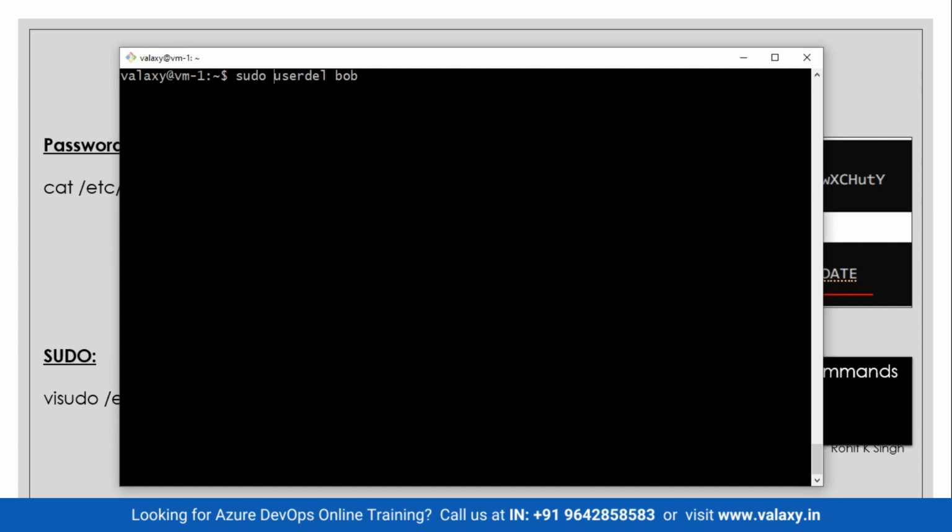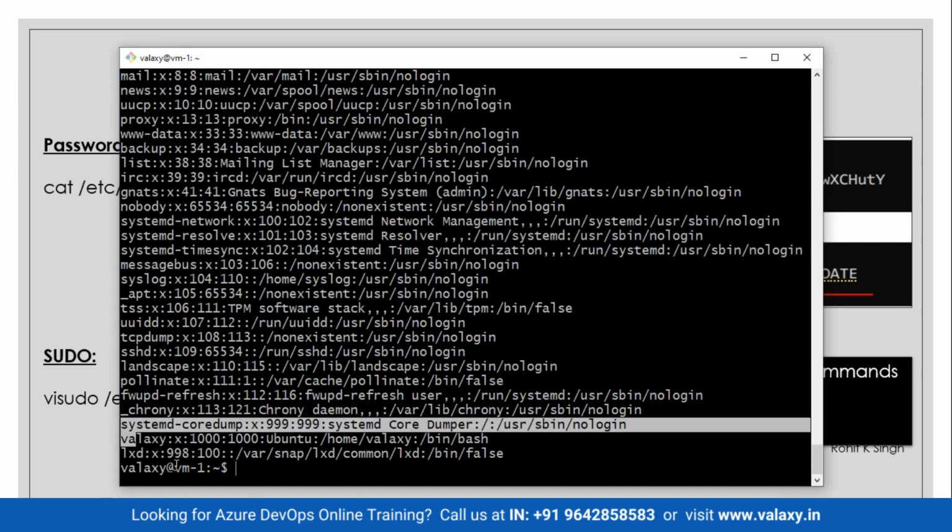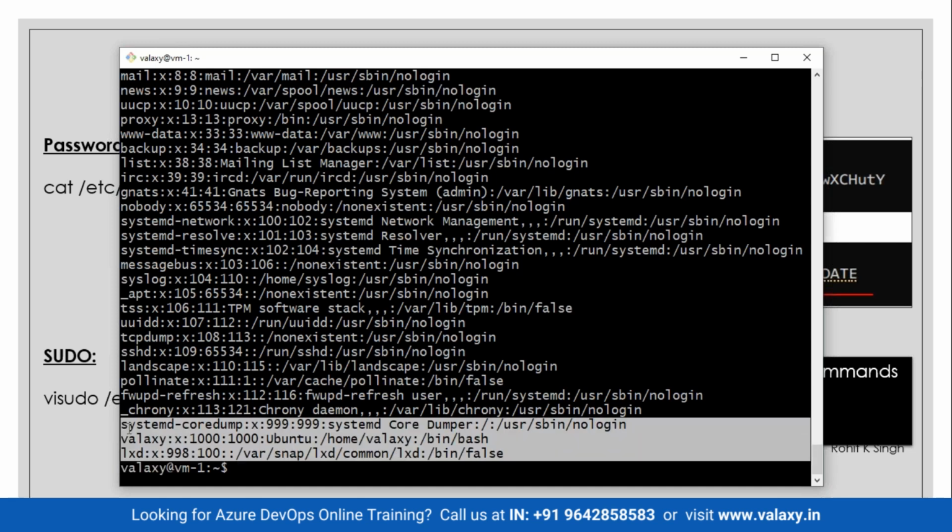So I have to use sudo. Without sudo, I cannot do anything. The user is deleted. Now, if I go and look into cat /etc/passwd, the Bob user is gone. So userdel will basically go and delete the user.